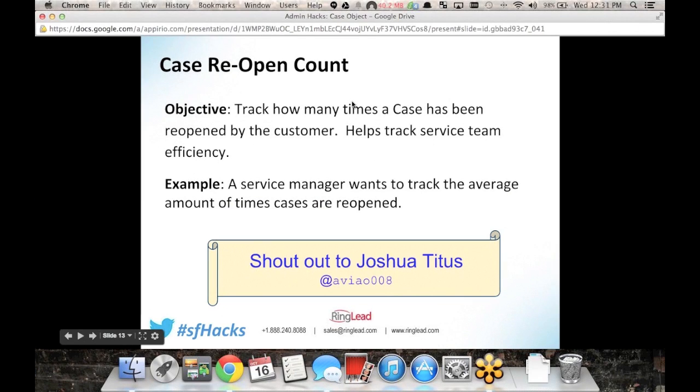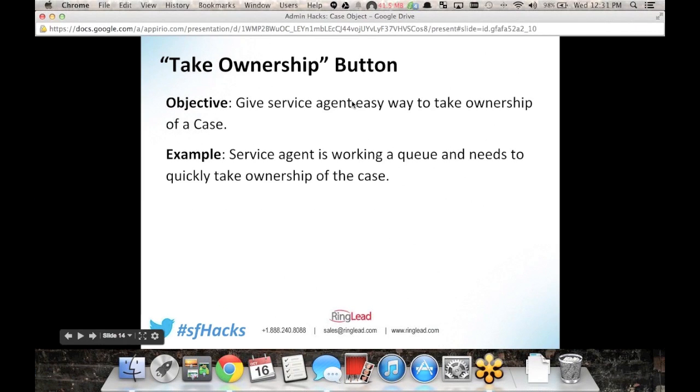All right, let's move to the last hack I have to show you, and this one I think is really cool. We call it the Take Ownership button, or if you want to get crazy, you can call it the Steal Case, whatever suits you. The essential objective with this one is we're going to give the service agent an easy way to take ownership of the case.